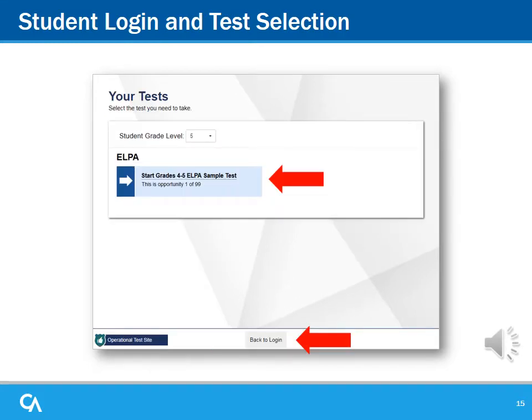On the Your Test screen, students will see their assigned tests for this test session. If the test displayed is incorrect or the expected test is not listed, students should click the Back to Login button to return to the login page and consult the test administrator to resolve the issue. If a test has already been completed, the test selection button will be grayed out. If there are no errors, students should select the correct test and wait for test administrator approval to proceed. Once students select a test to take, they must wait to be approved by their TA.